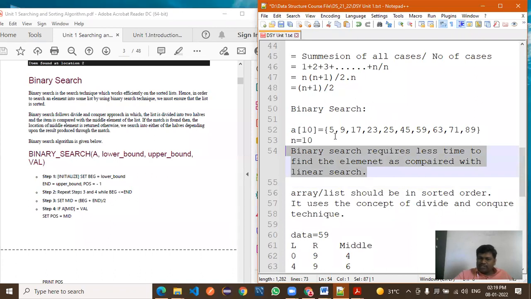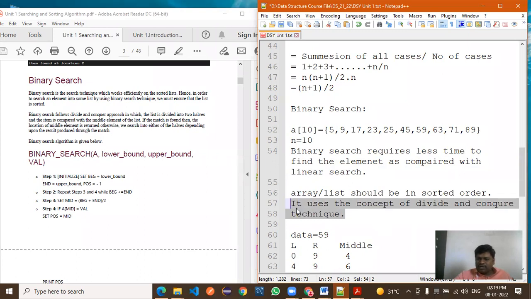Now for binary search, the list should be in an ordered manner or sorted order, right? And it uses the divide and conquer technique, right? Is linear search using the divide and conquer technique? It is using or not? In linear search, we are not using the divide and conquer technique, right? So 3 differences are there here.